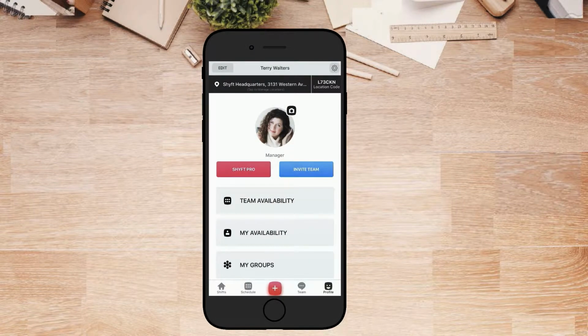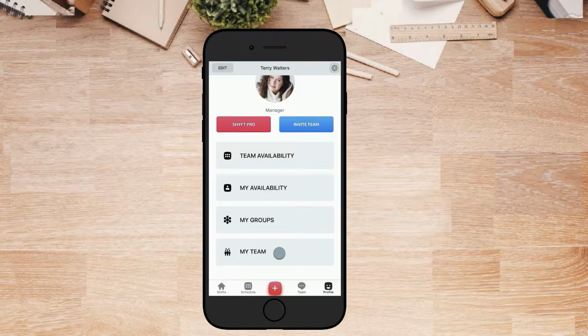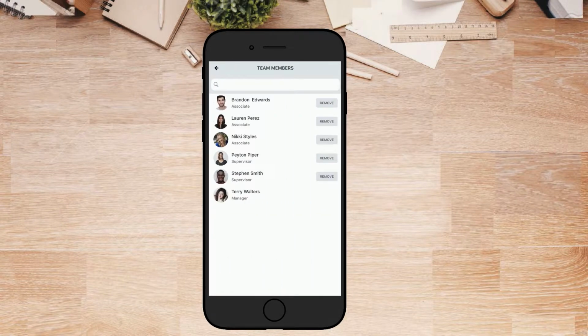You can also lock your location so any user who attempts to join yours will be in pending status in the My Team section and need to be confirmed and admitted by an admin.